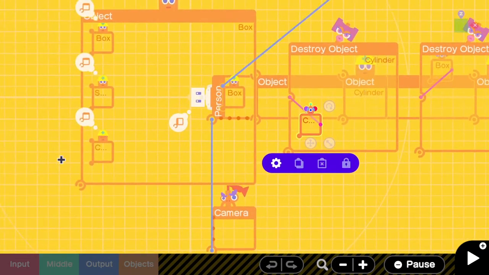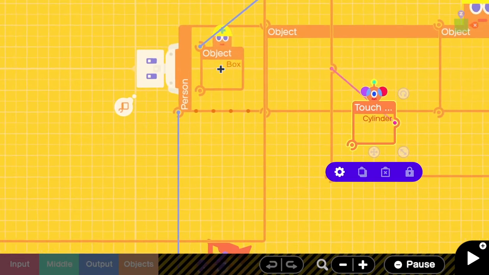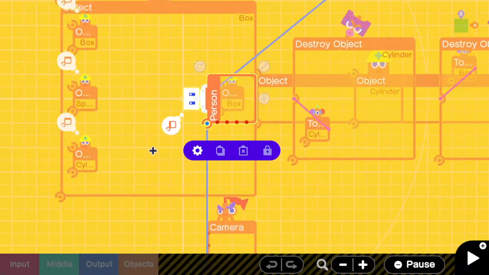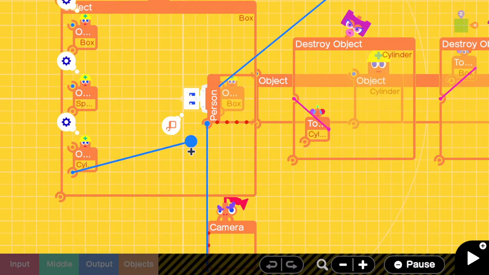Okay, so let's connect this cylinder to the person's box. We have to connect it to the person, which is fine. So, the person's rotated, just to mess with me. So I want the cylinder connected to the person's left side. Can't change that.